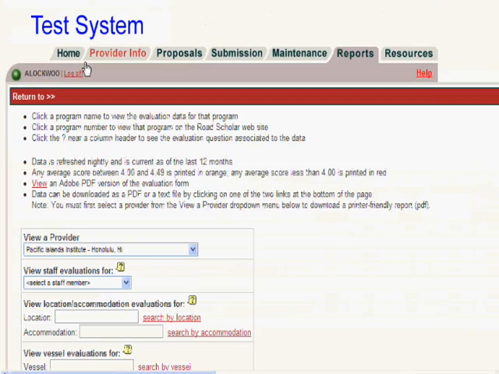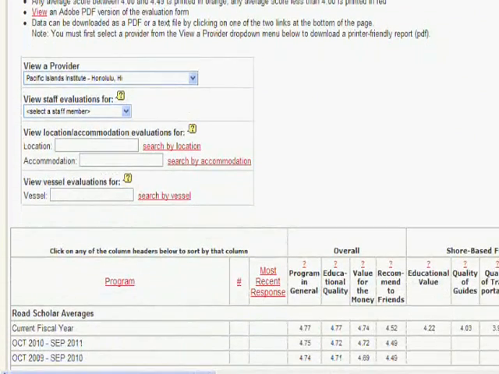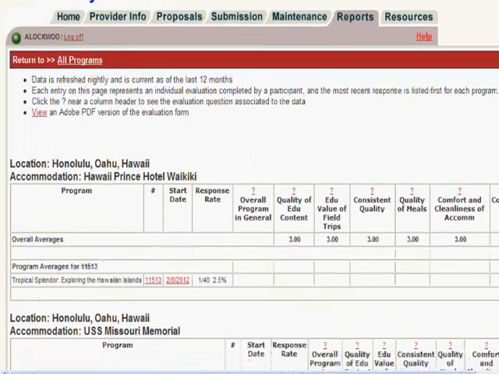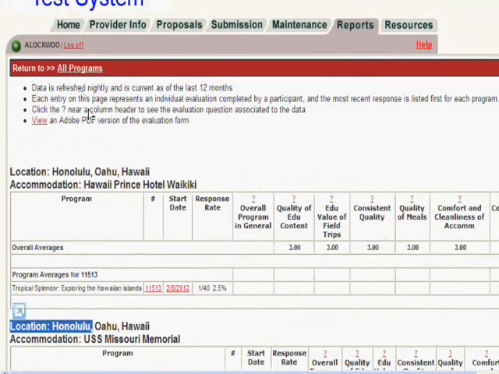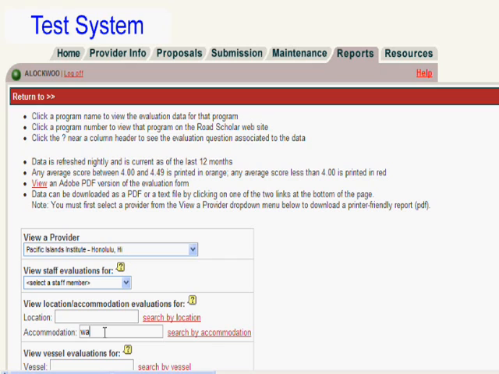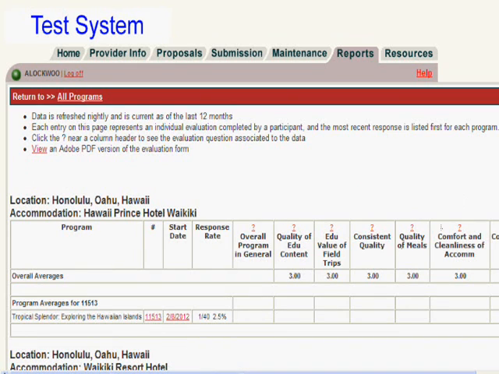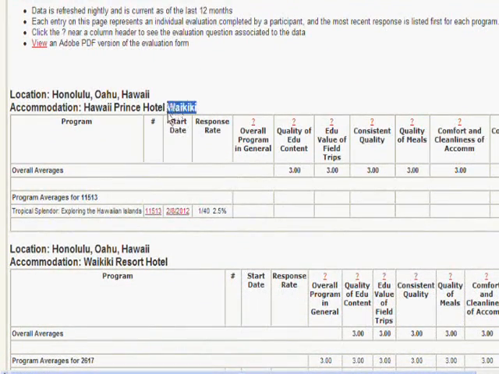To view evaluation results for an accommodation, location, or vessel, enter all or a portion of the name in the appropriate search box, then click the corresponding search link. Searches are not case sensitive and can be as narrow or broad as you choose. For example, entering HONO in the location search box will return programs in Honolulu. Entering WAIK in the accommodation search box will return evaluations of programs with Waikiki in the accommodation name. Note that the search locates your criteria anywhere in the name.